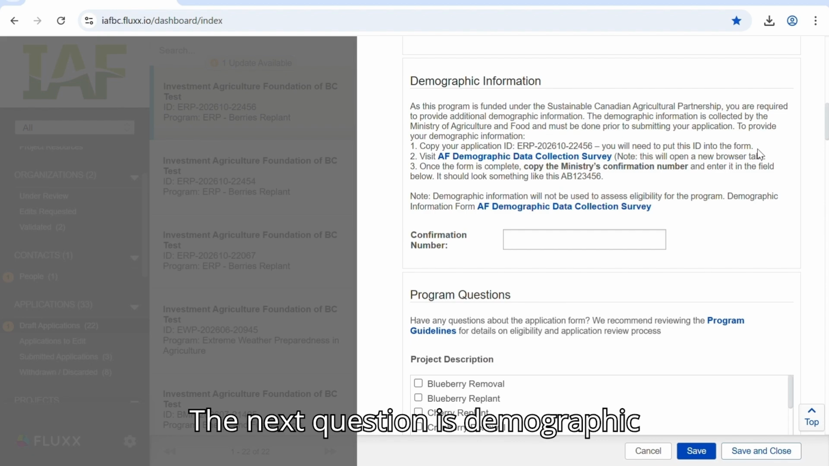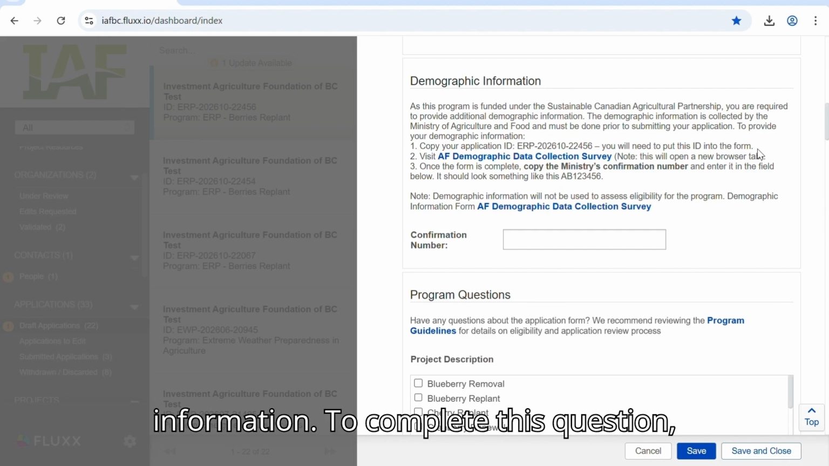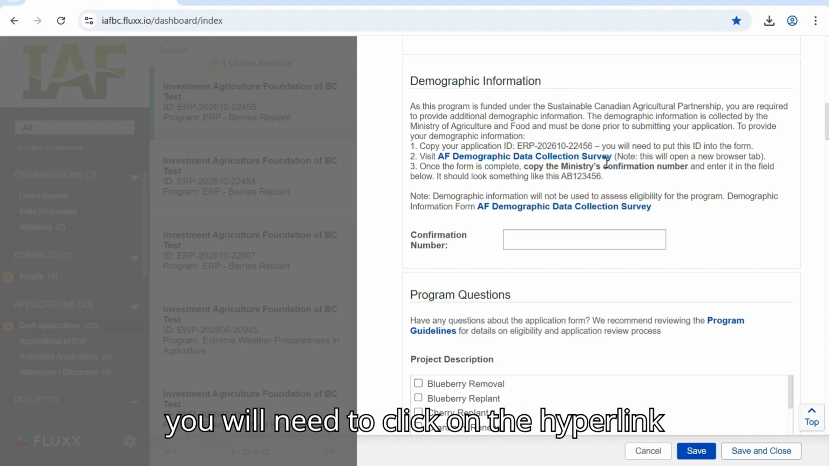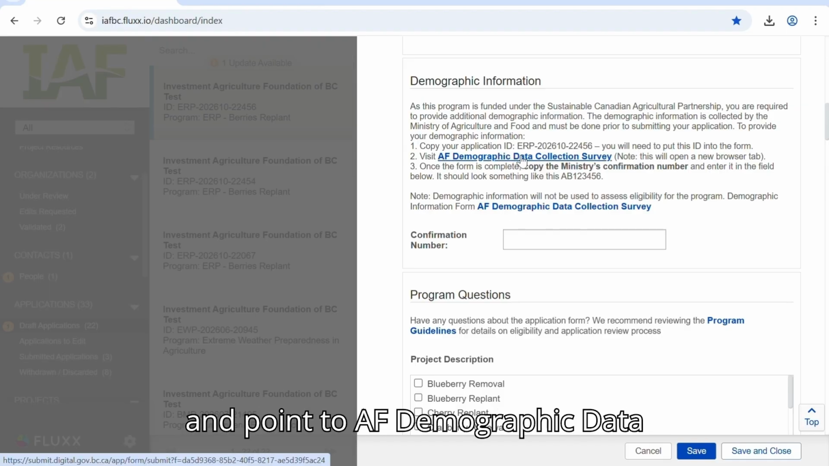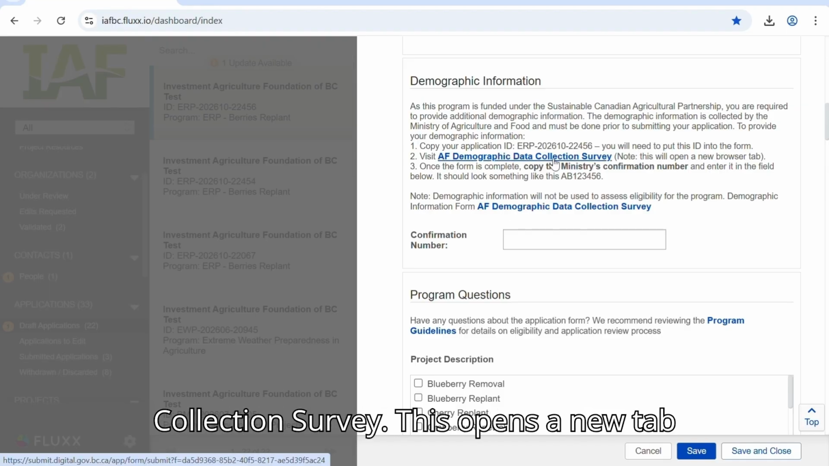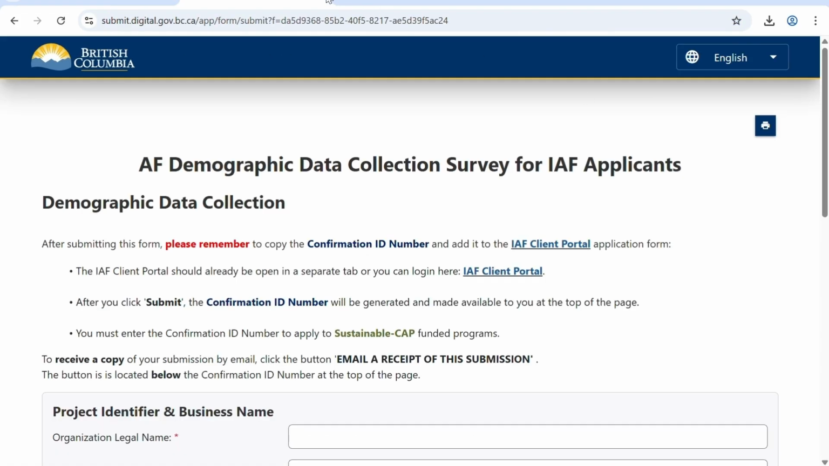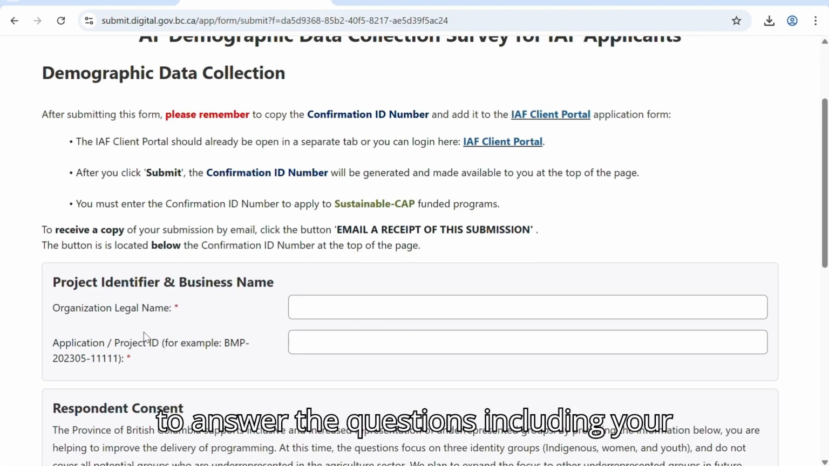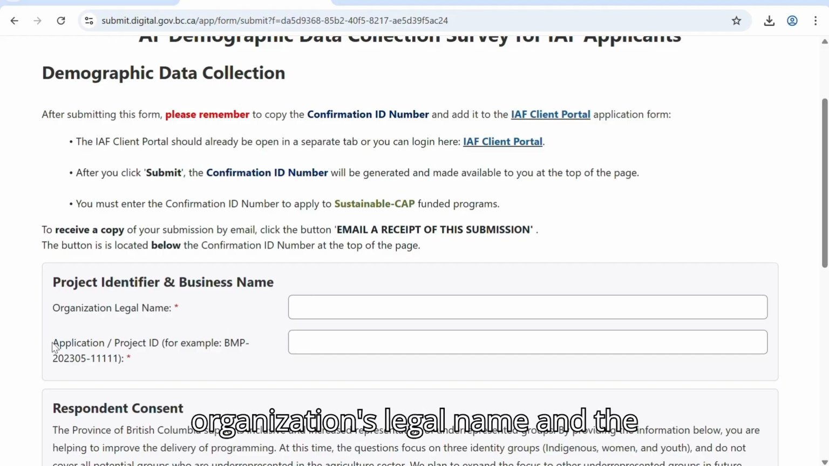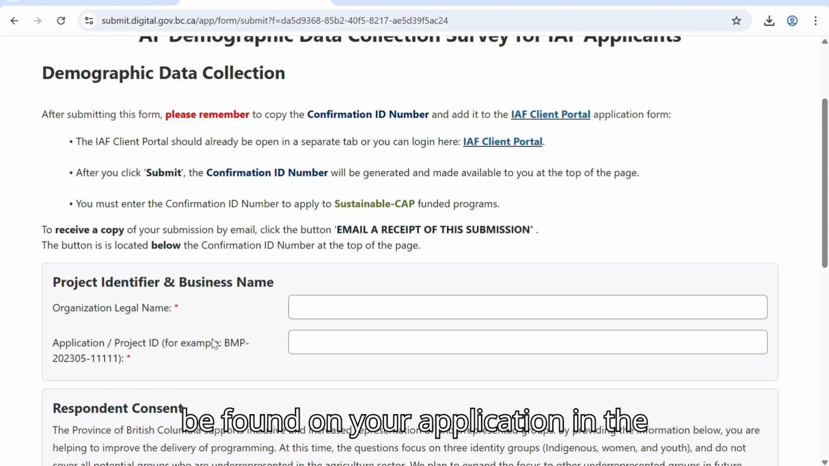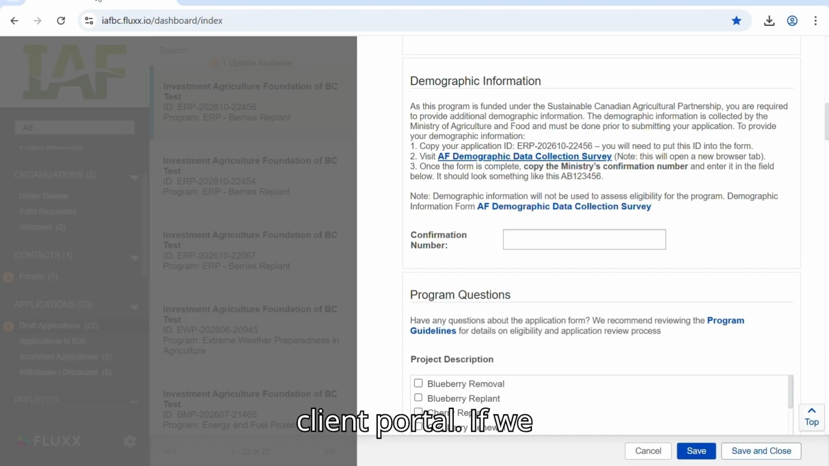The next question is the demographic information. To complete this question, you will need to click on the hyperlink in point 2, AF Demographic Data Collection Survey. This opens a new tab in your browser. To be able to complete this, you'll need to answer the questions including your organization's legal name and the application project ID. This can be found on your application in the client portal.